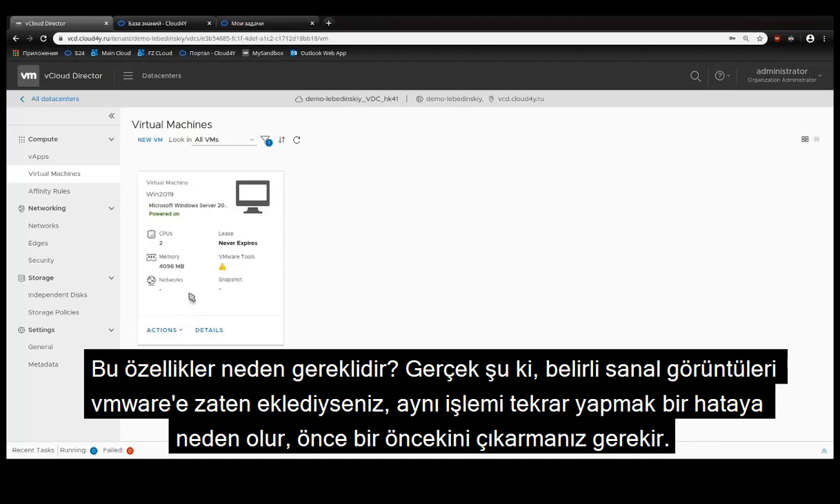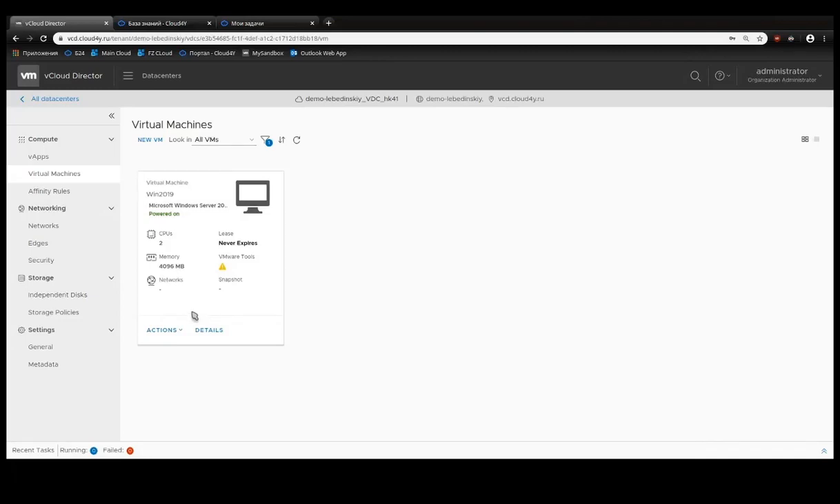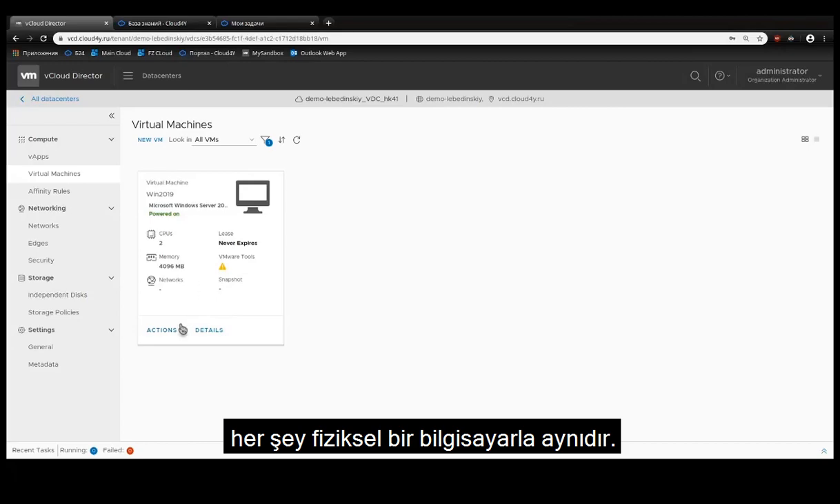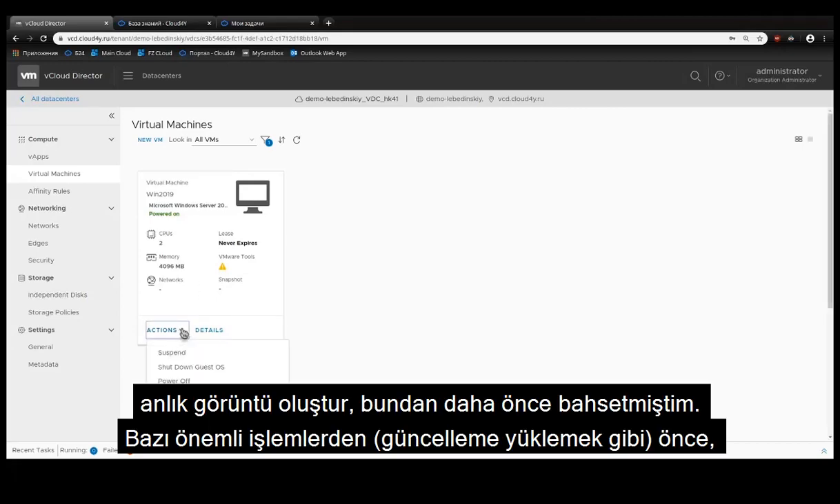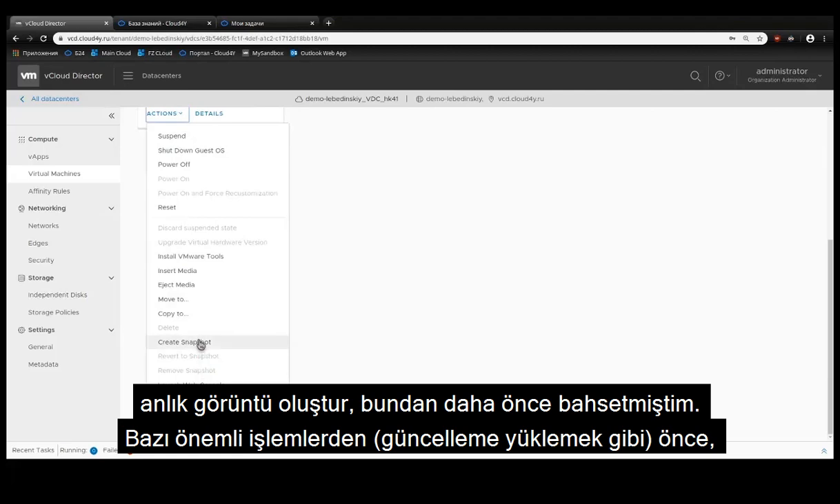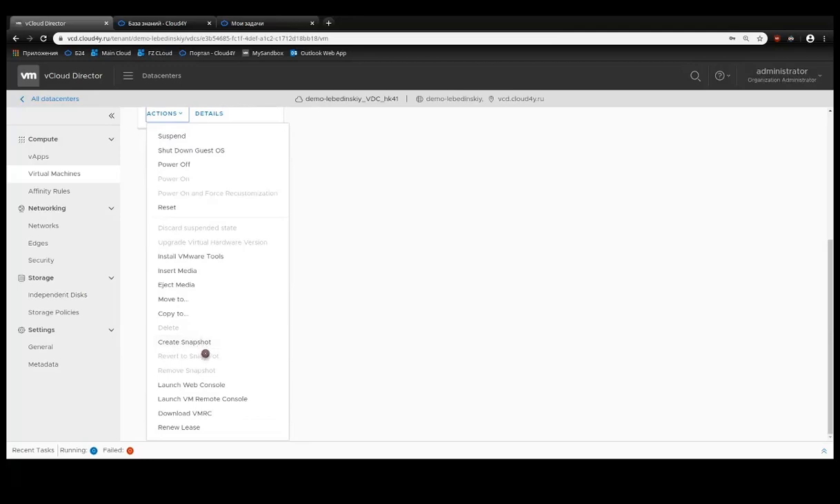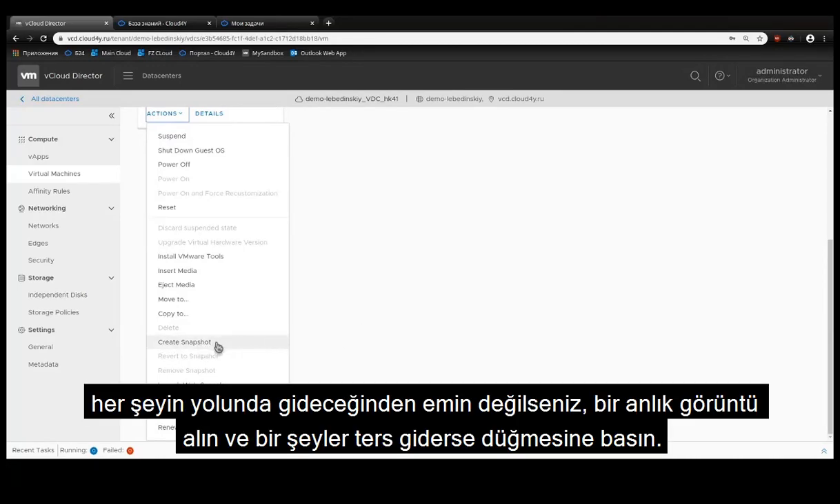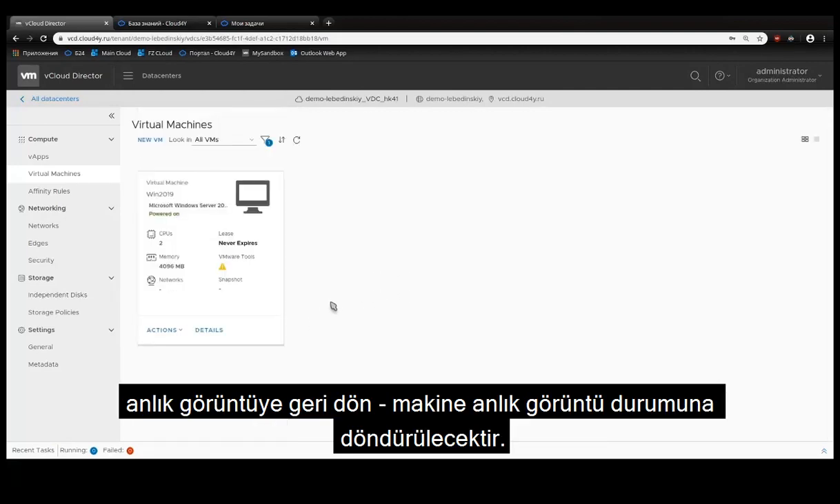Why are these features needed? The point is that if you have already inserted certain virtual images into VMware, then doing the same operation again will cause an error. You must first eject the previous one. It's all the same as with a physical computer. Create a snapshot. Before some important operation like installing an update, if you are not sure if everything can go well, make a snapshot. If something goes wrong, press revert to snapshot, and the machine will return to the snapshot state.